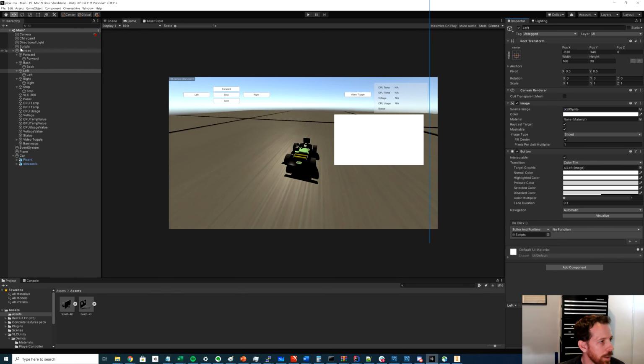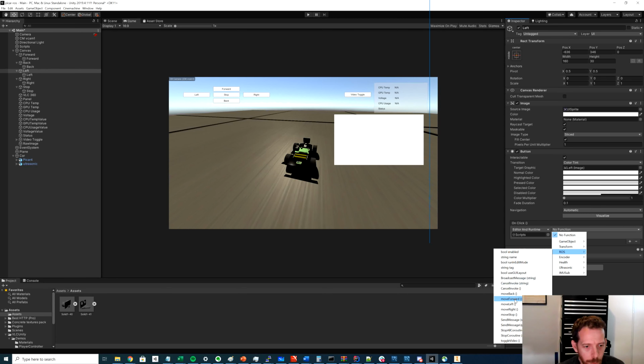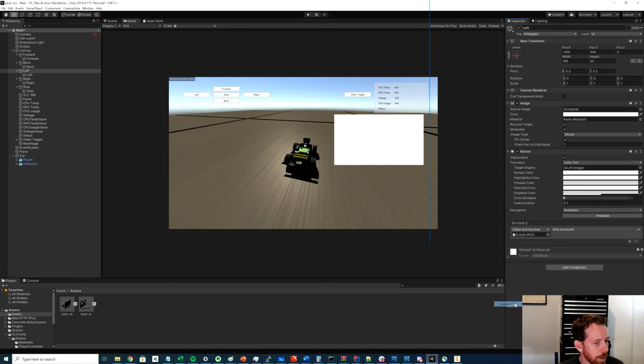It's a good idea to just put your scripts inside of one of these empty game objects. You can just do game object, create empty. It's kind of like a folder. And in this way, we're not dragging the actual script into here. We're dragging that game object with the scripts embedded into it.